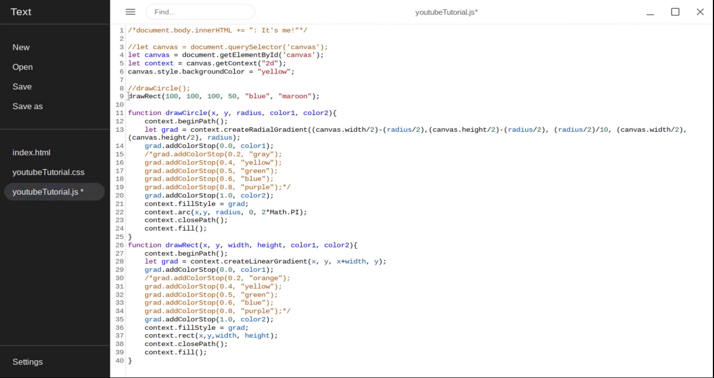Now, I'm going to attempt to draw a circle, and I'm going to pass to it some coordinates, an x coordinate, a y coordinate, a radius, a color 1 and a color 2. I know I keep repeating myself, but it's important that you know that that's what I'm doing. And I still want it in the center, so the x coordinate I send it is canvas width divided by 2, and the y coordinate that I send it is canvas.height divided by 2, because again, for a circle, that will get me right in the center.